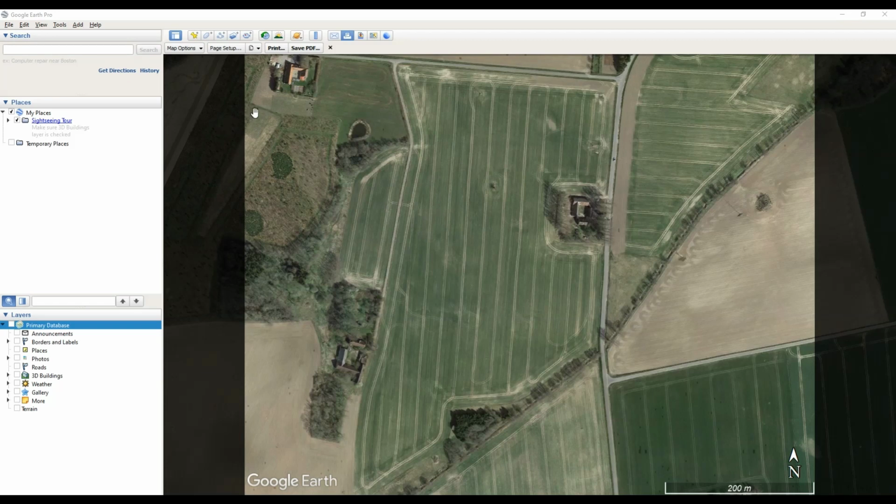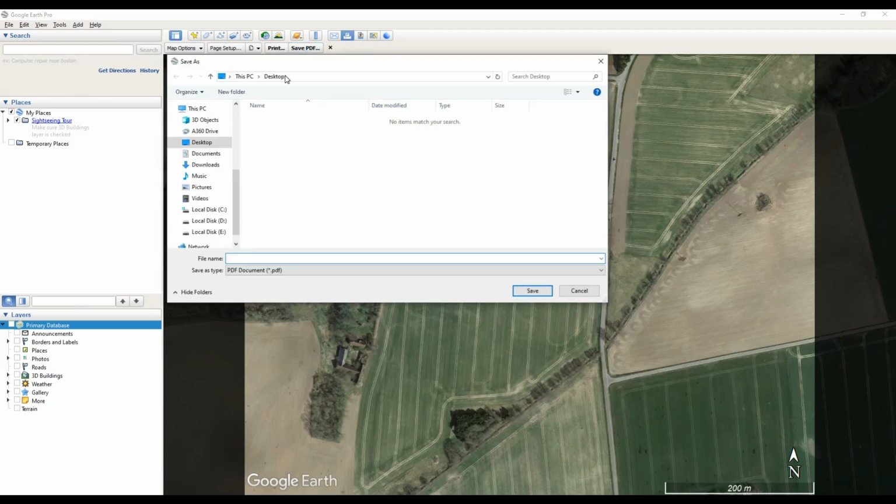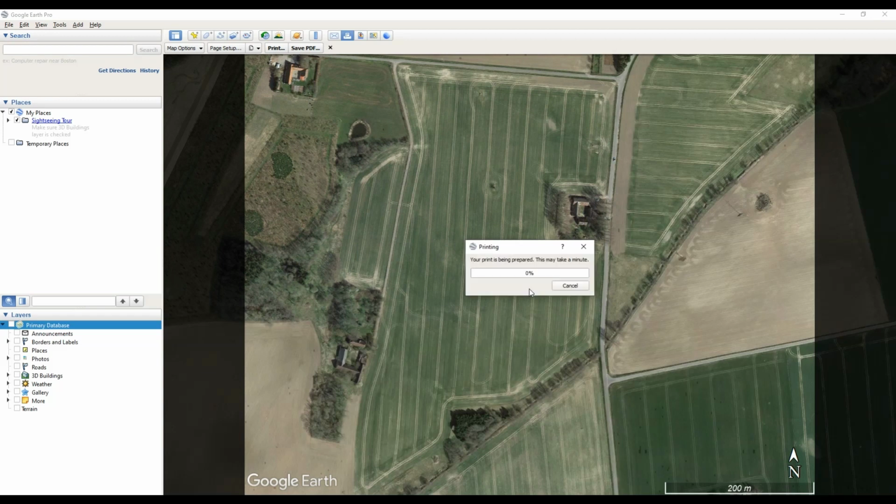So the next step is to save the PDF. For this, simply click on save PDF, and then you just have to locate it where you want it. So let's say I want to save it on my desktop, so yeah, and it will take a while, and after that it will be printed.